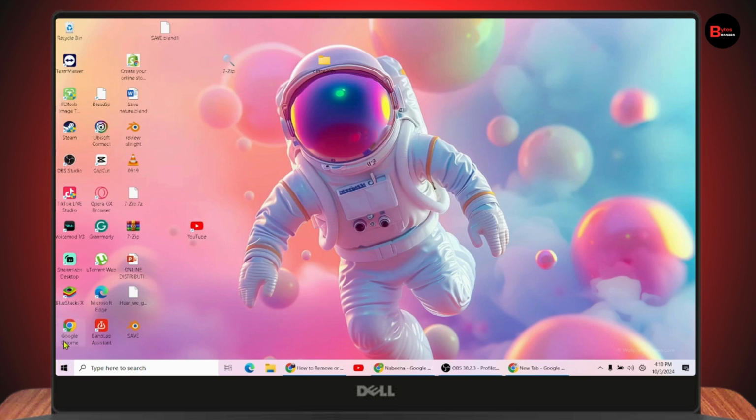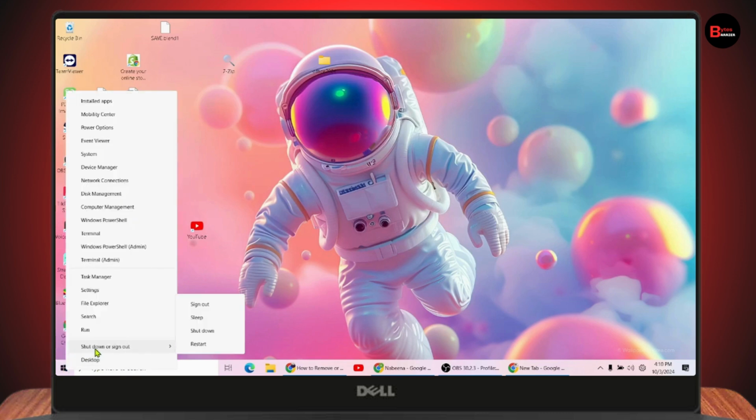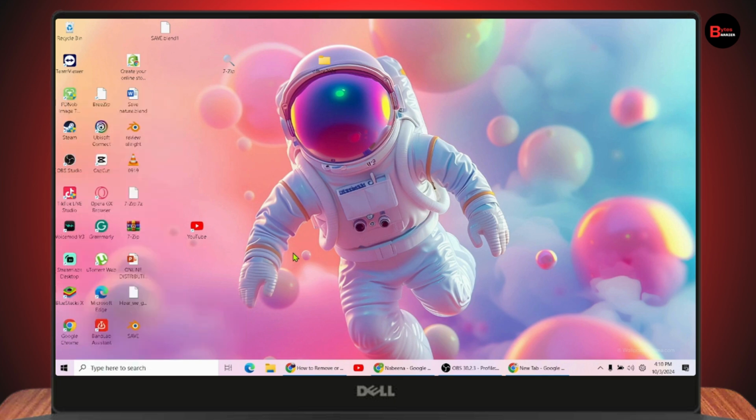And after that, you just need to right click on your Windows and then go with shut down or sign out, and then go with the sign out option. And once you sign out, your built-in administrator account will be removed or disabled. So that's it.